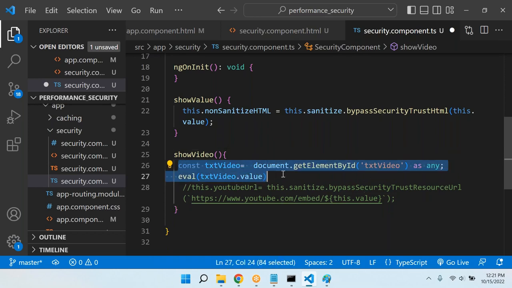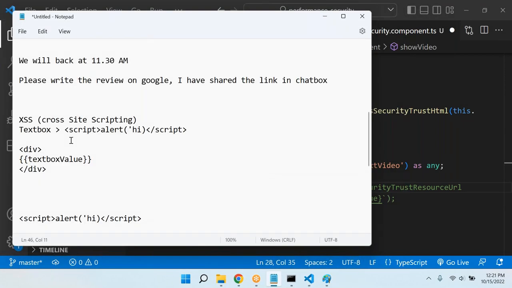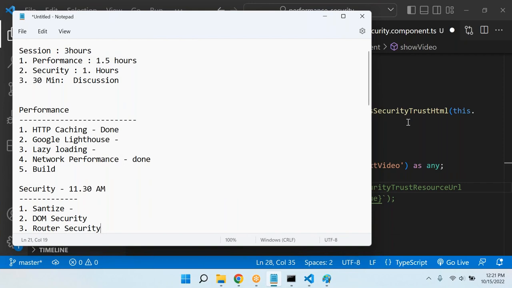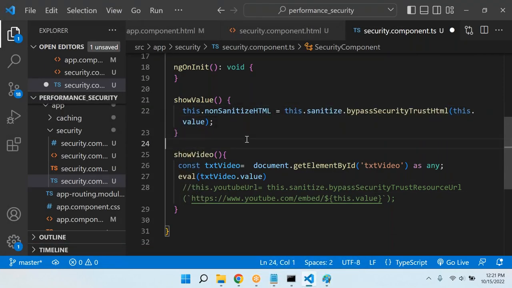This is the additional thing, you already got how it works. And the second-last thing is router security. You all know we have the concept called router guards, like canActivate, canActivateChild, canDeactivate, and so on. Before someone clicks one of the URLs, you must check whether the user has permission to access that URL or not. You can write your own logic, but that is at the application level.